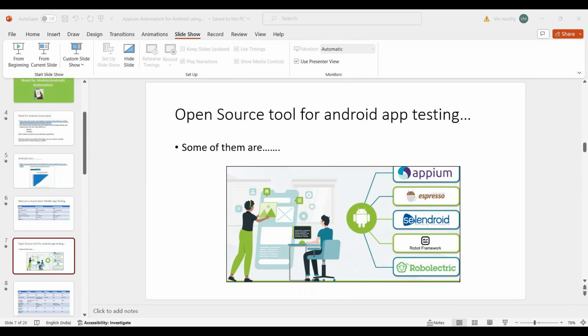Okay. And for scripting language, in Appium you can use any language like Java, Python, C Sharp, JavaScript, any language you can use in Appium. But UI Automator and the other ones, Robotium and Espresso, will support only the Java language. It doesn't support other languages. Calabash supports only Ruby.